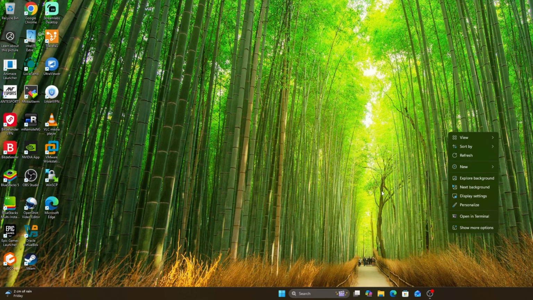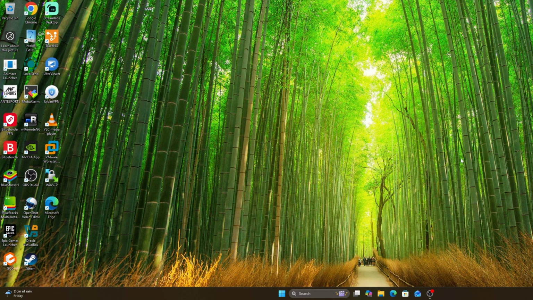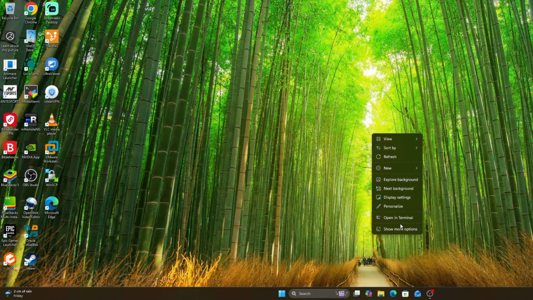Did you know that icons on your desktop help you open programs in just one click? Today we will learn what desktop icons are and how to use them.